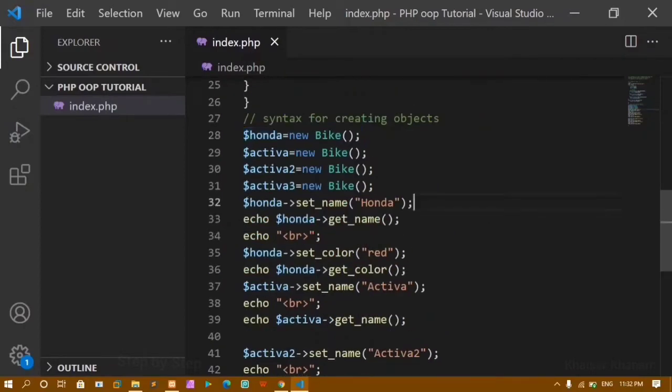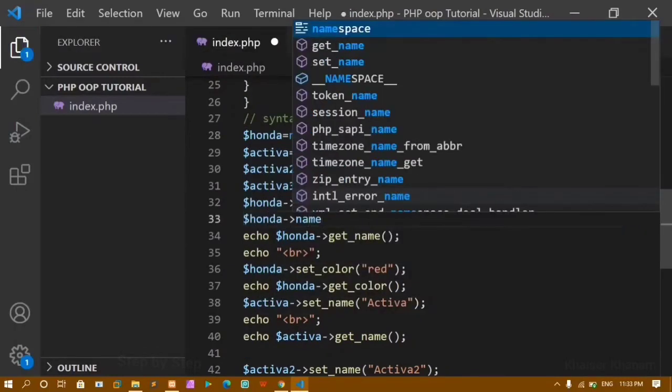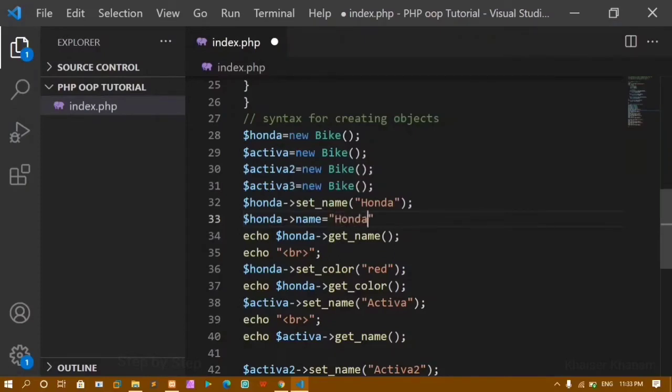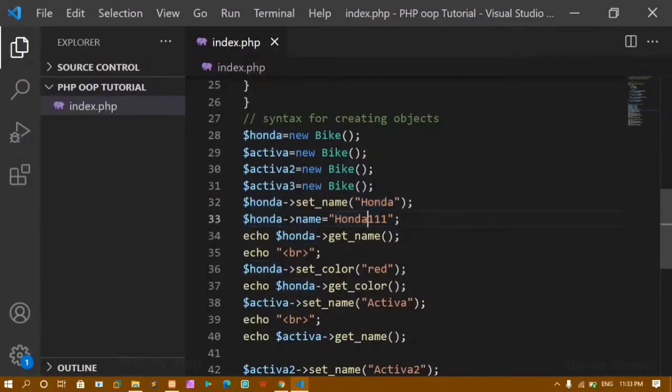Now suppose I want to change the value. Let me write here Honda, and for the name let me give Honda 11. I'll save this and refresh. Now you can see it has been changed to Honda 11. We are just changing the value from Honda to Honda 11. You just have to write the object name, and whatever you want to change, you write that particular property and initialize it, and that will be the current value and that will be printed. The earlier value will not be printed. This value will be printed as output. This is how we change the property value.